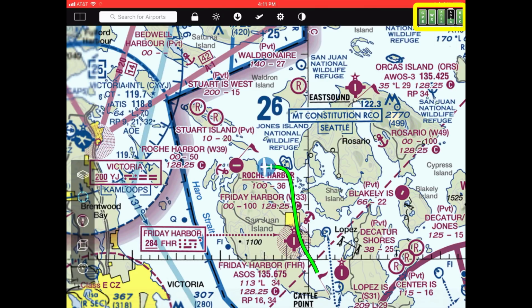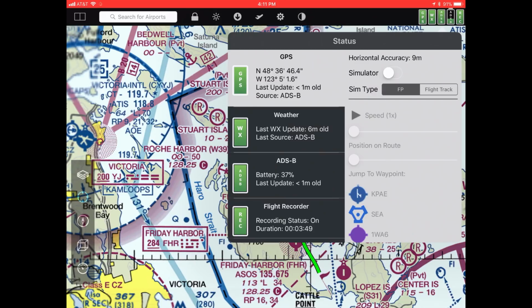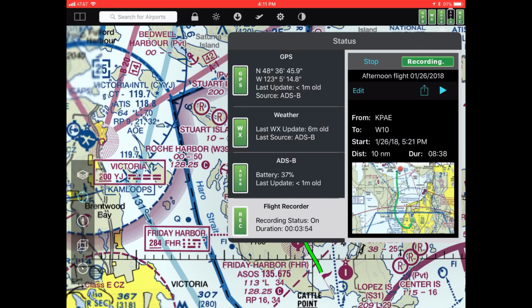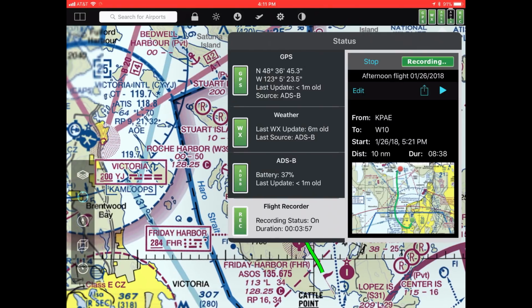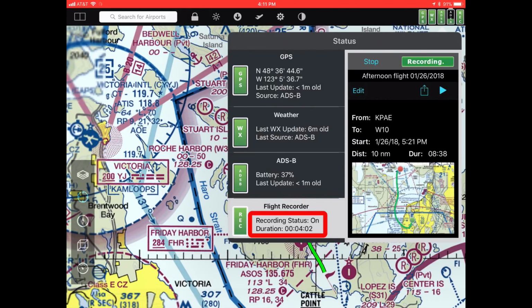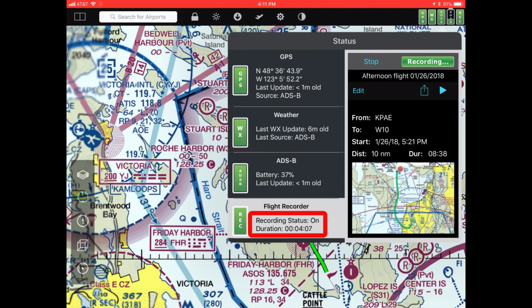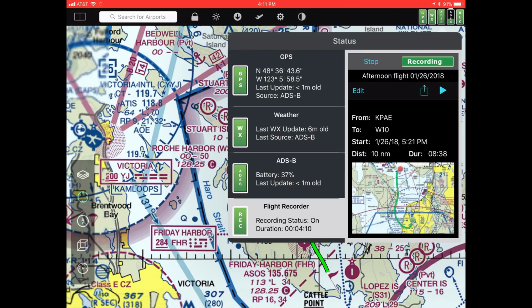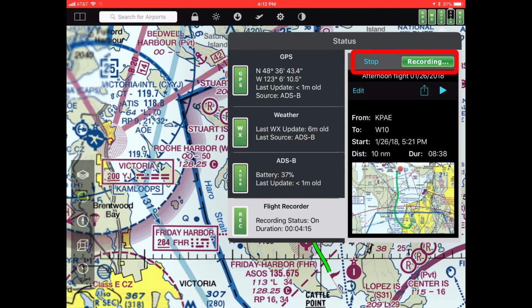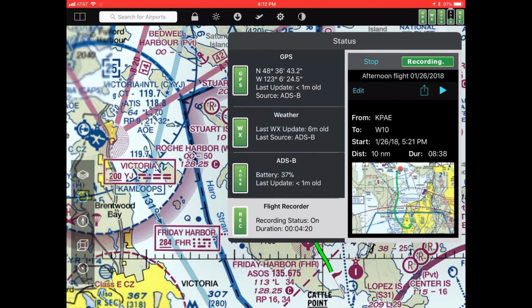If you tap on any of the status indicators on the upper right corner of the screen, again, you've got your GPS, and your weather, and your ADS-B, but also now you're the flight data recorder. So the main, which is to say left side of the flight data recorder area, now says recording status on, and duration counts up. So we're at 4 minutes, 5 seconds, 6 seconds, 7 seconds, and so on. When that's selected on the right-hand side, it gives you a manual option to stop the recording, or start if it's not starting. And then a little indicator light there telling you that the recording is currently in progress.